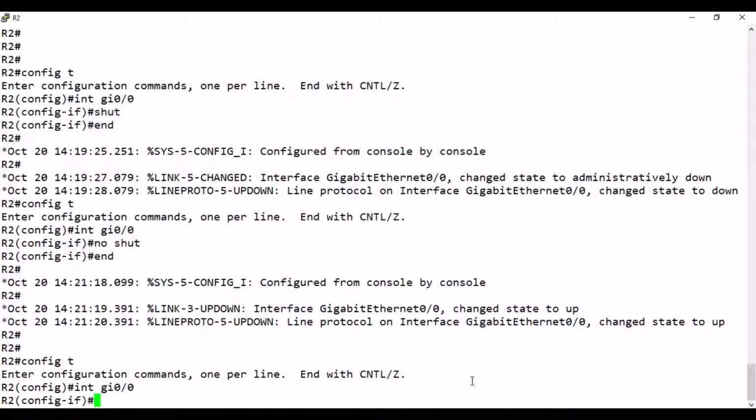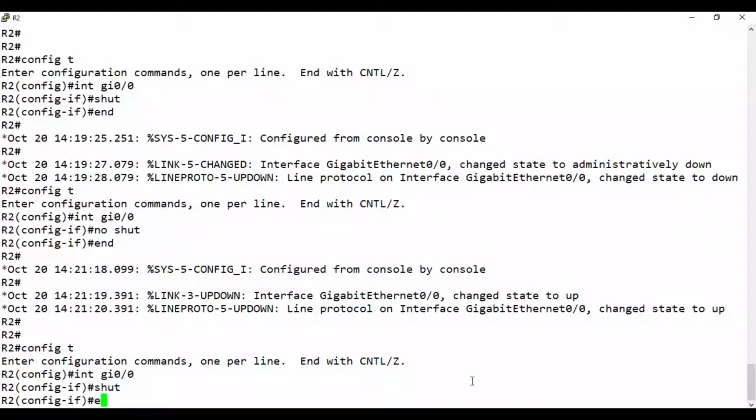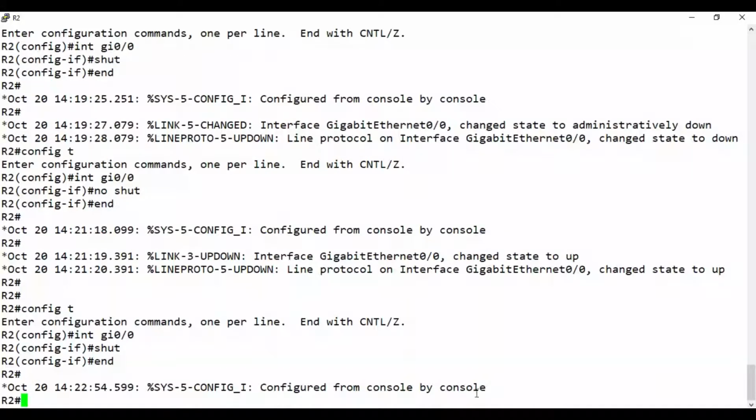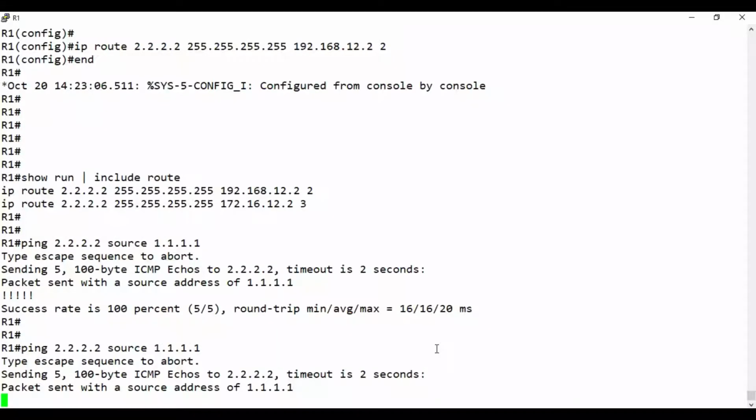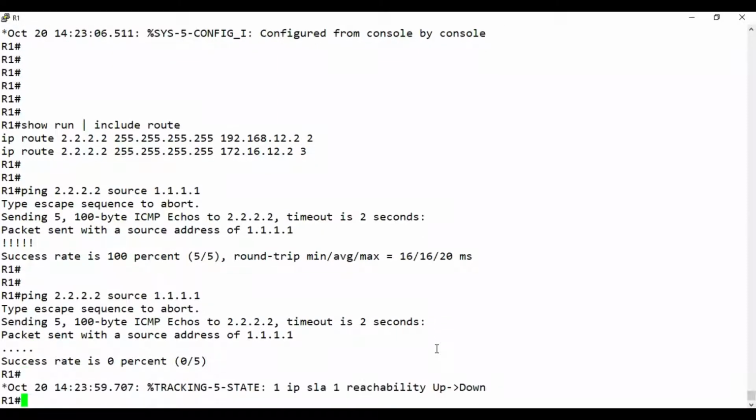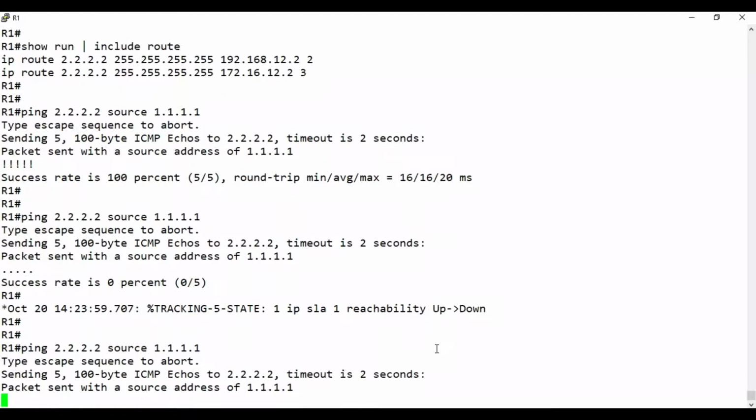Let's shut this link down and see what happens. So we're going to shut it down. All right, so he's shut down now. And if I do my ping again, we see that the pings are failing. So we shut down router 2's gig link. Router 1 can no longer ping the loopback of router 2. Okay, let's do it again. And it's still failing. I want to show you why.